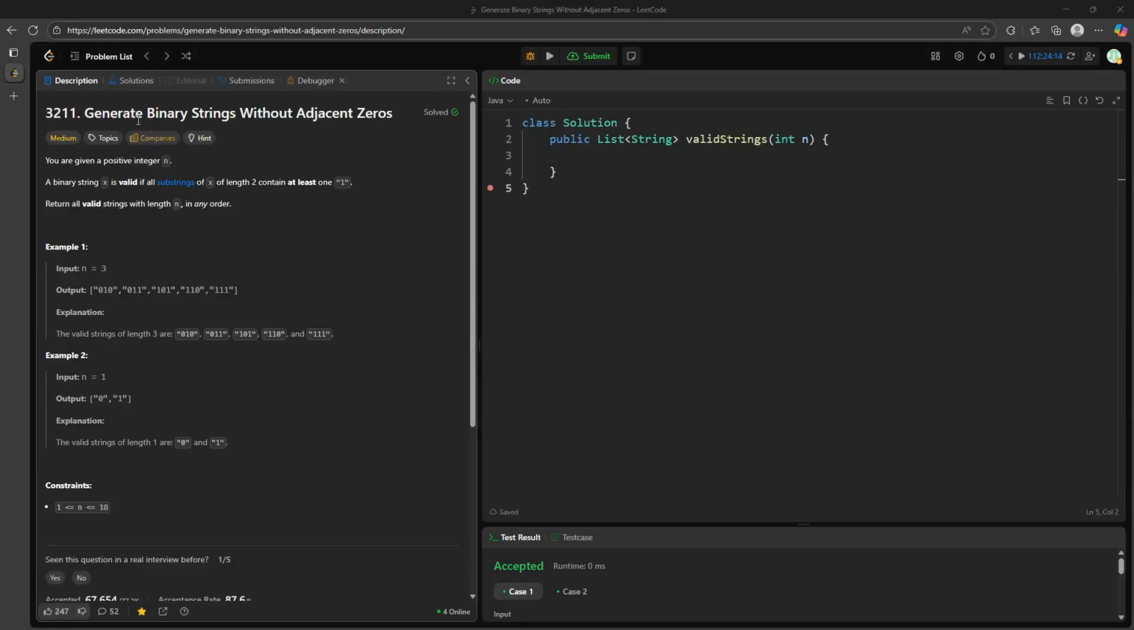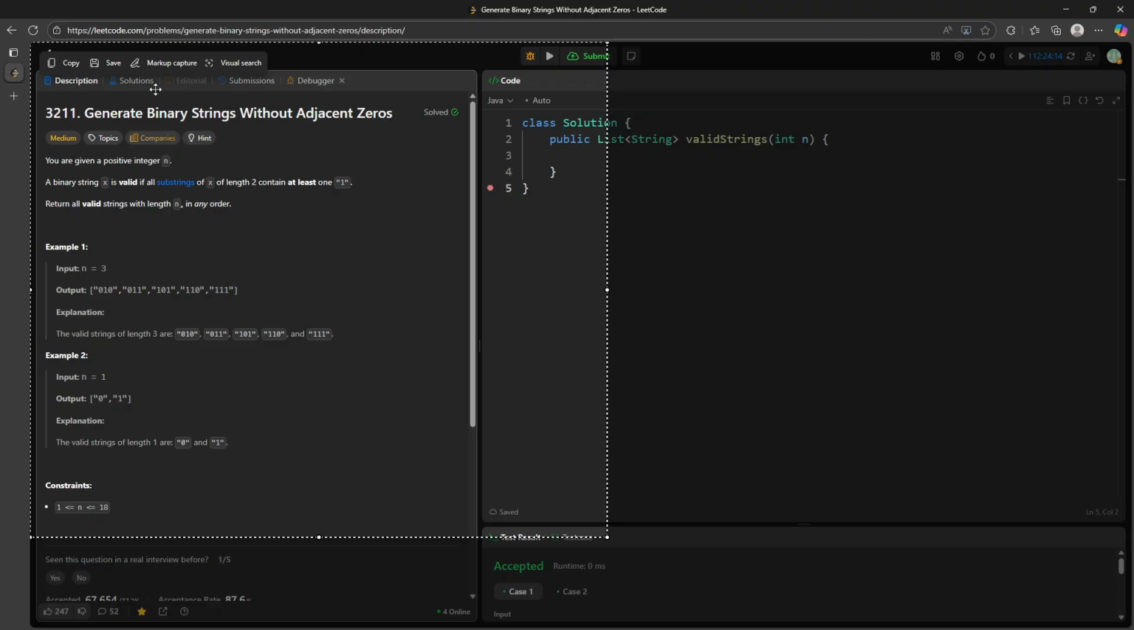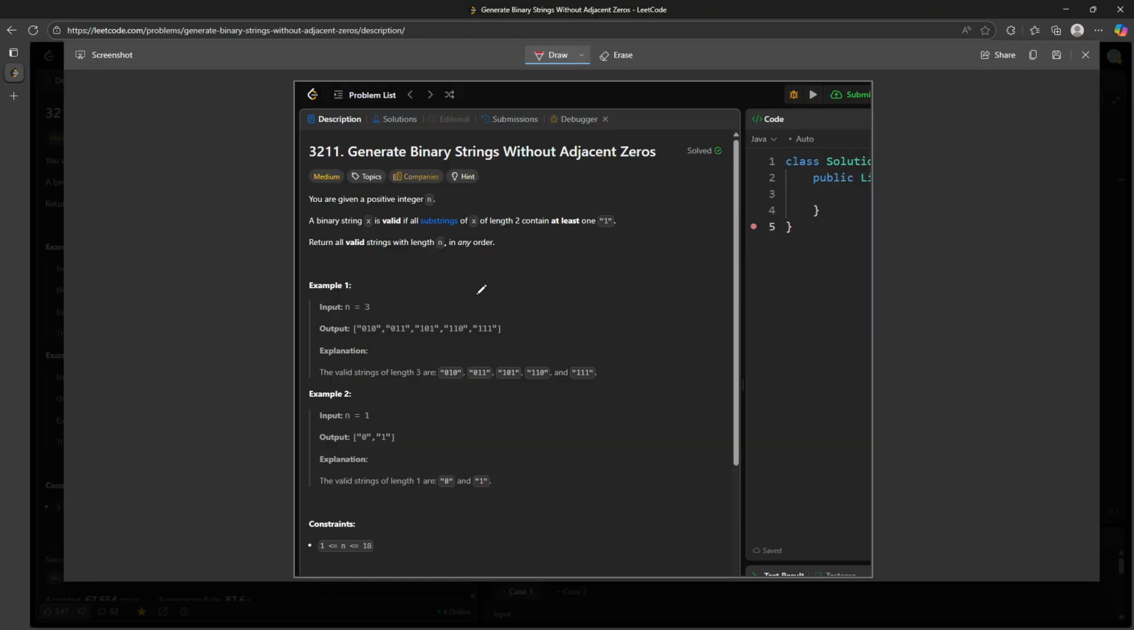This question is generate binary strings without adjacent zero. So you're given the integer n, and then you want to create a string that doesn't have the adjacent zero, and return all the values. So in this scenario, what you should do is you want to take it or not take it.